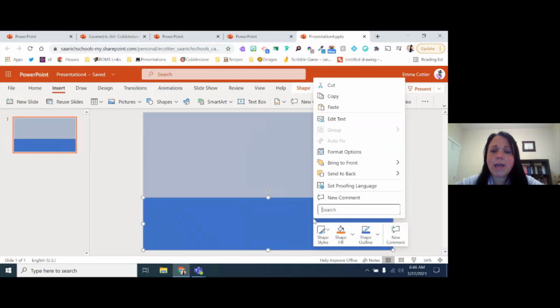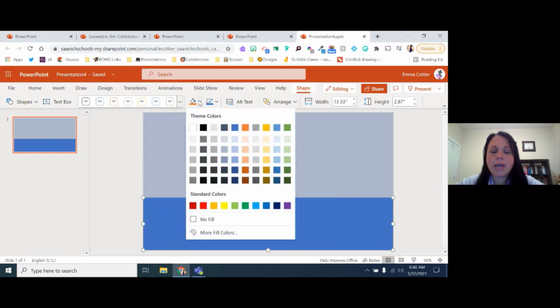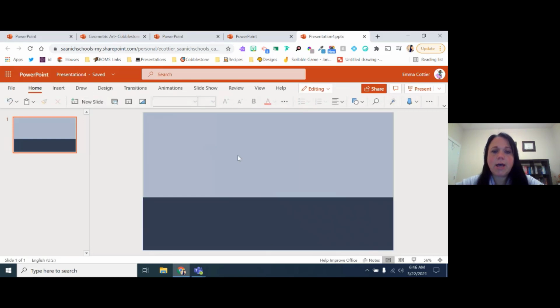We're just having fun and we are just creating. And you're going to go ahead and change the color of that shape. You might see this pop-up menu come up, but you can also click on shape to adjust your color as well. So go ahead and choose a different color. This is going to be for your ocean. So I'm going to choose a contrasting color just so that you can see the rectangle that I have created.